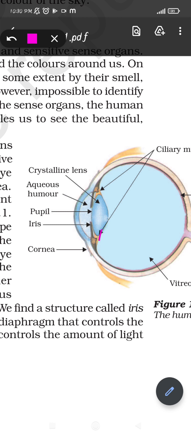So after this, the ciliary muscles are responsible for the action of these lenses, so that they can converge or change size and shape.